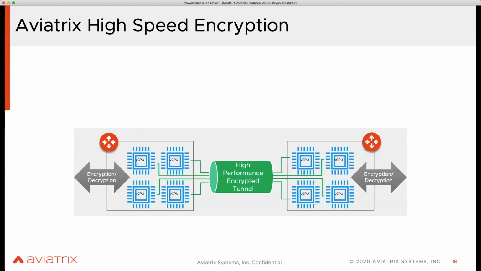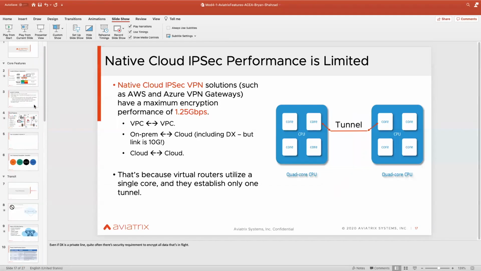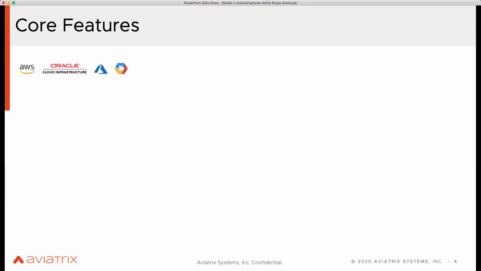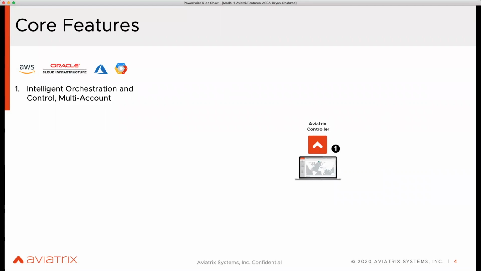Okay, so let's talk about the core features. Obviously I'm not discussing each and every feature here, but let's take a look at the core features. So the first thing is the controller. When you go into the cloud portal, you launch the controller and that provides you the intelligent orchestration and control. It's multi-account, multi-subscription enabled. If you have thousands of accounts, some customers actually have this as a huge problem where they have multiple accounts and they don't know how to manage them. Even when they are creating a simple VPC peering in AWS, you create the peering, the other guy has to accept, then you're talking to the owner of the second VPC, and it's a mess. So yeah, that's use case number one.